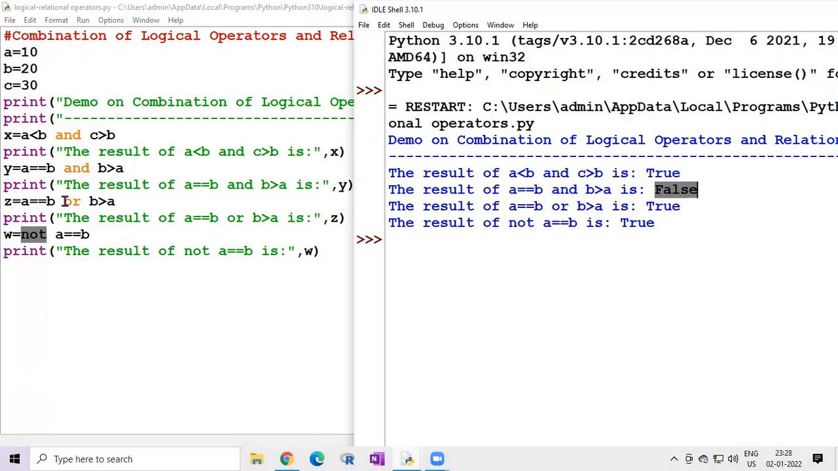Then next one is OR. A equal to b or b greater than a. A equal to b is false. B greater than a is true. False or true in the OR operator, if any one is true, then the result is true. Then next one, the NOT operator.